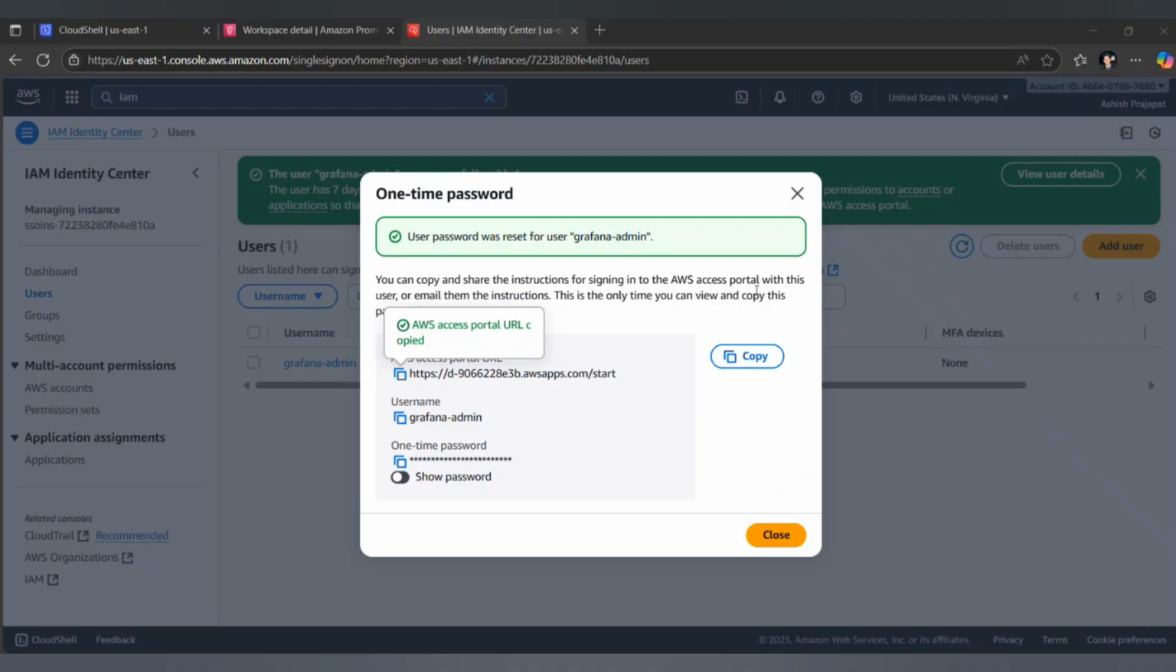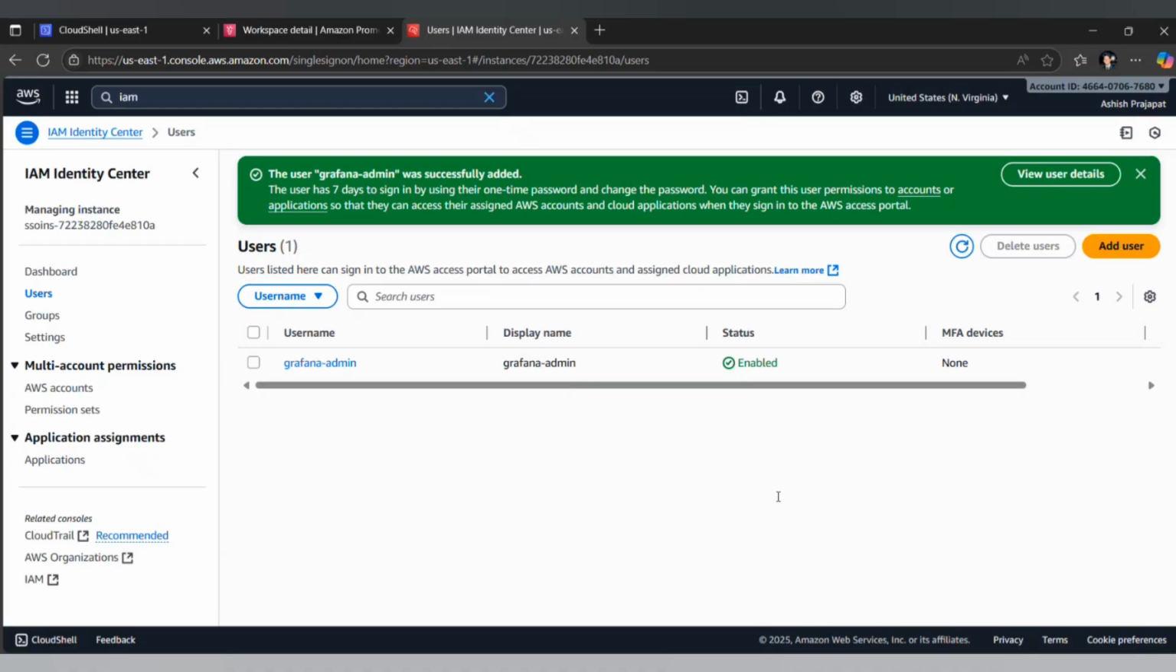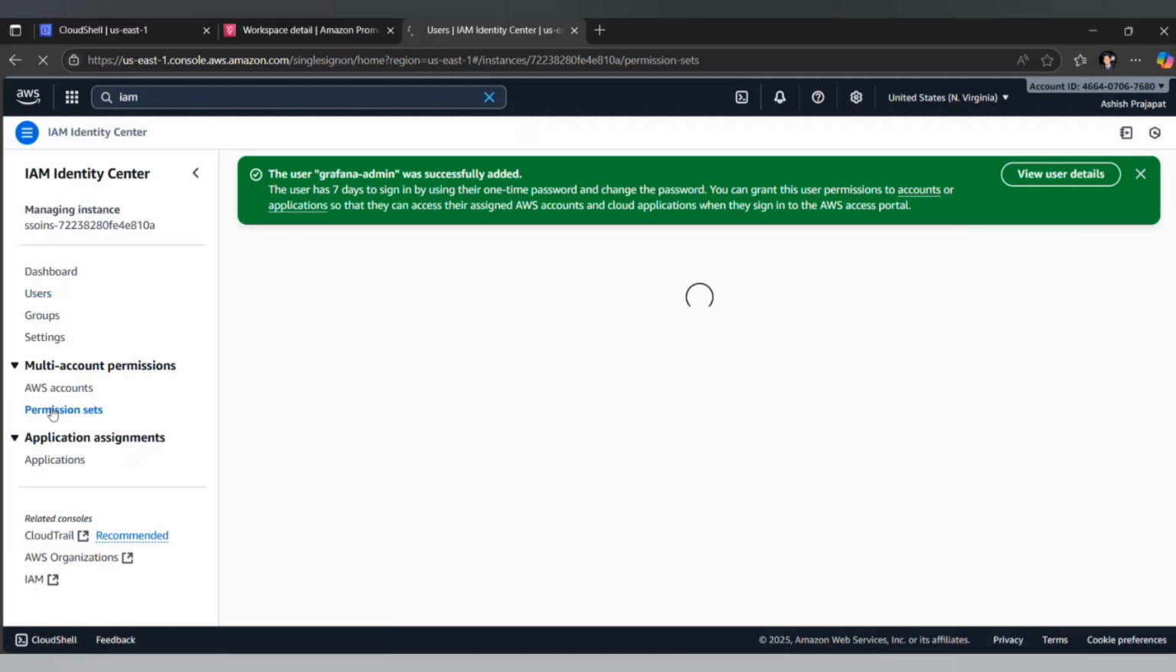So I will copy these details, this username and this password also I will copy, and this will be required in later stages. So make sure you copy them and save them somewhere. I will close this pop-up, and then next we need to create a user. That's all we already did, but after that we need to create the permission sets. I will click on permission sets now.